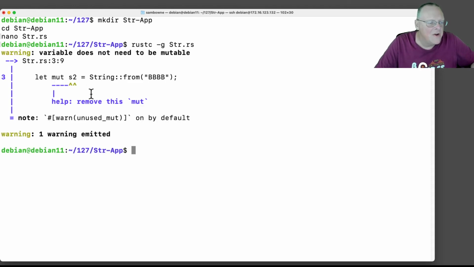And so, by the way, it tells me this variable does not need to be mutable because I never use it again, but that's a warning. You can still put up with that. And so now we run it.